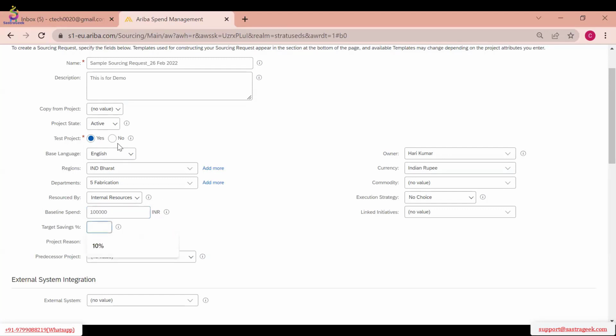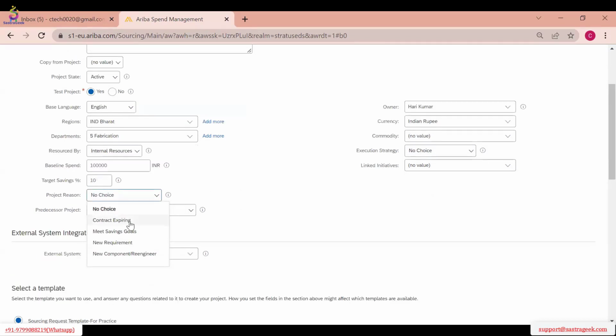Target saving: how much I am expecting to save from this sourcing event? 10%. These are all projection purposes only, so that we can compare at a later date how much savings we got. Project reason: why am I spending this? I am spending this because the contract is expiring. That is the reason I am finding a new source of supply.